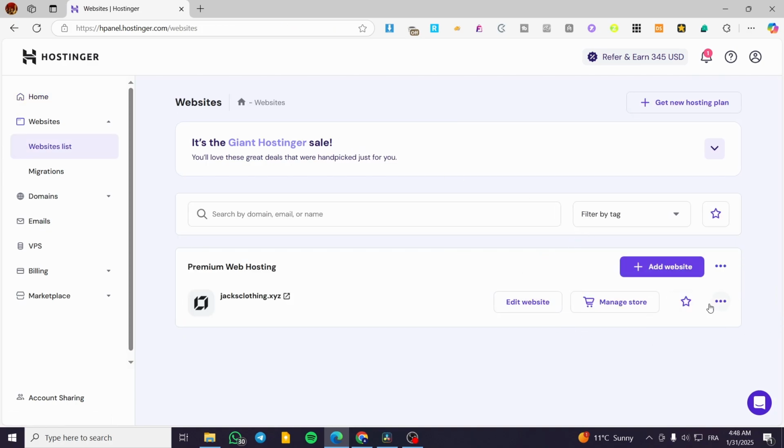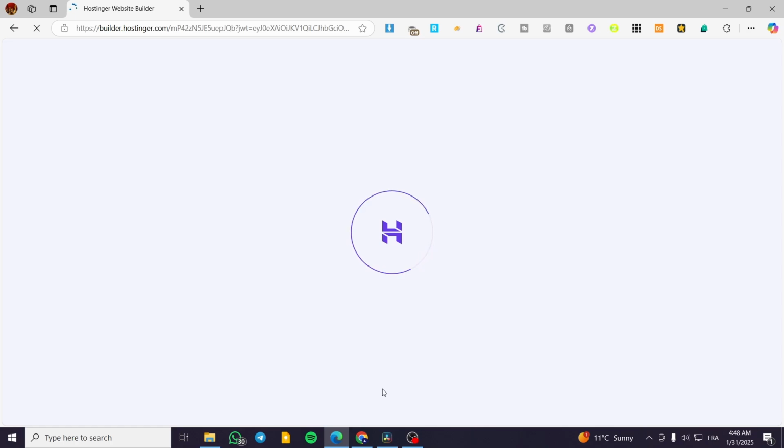Now, before I head over to the duplication of the website, I am going to head over to the editing of the website. So make sure that you have the website set on the Hostinger website builder by checking up this specific icon or logo. I'm going to click on edit website. So we are going to have the elements set.